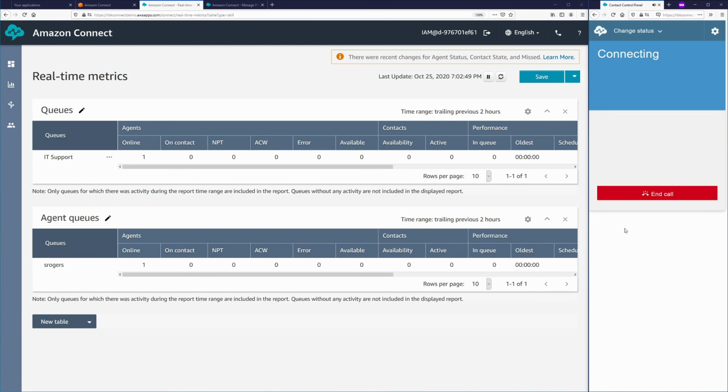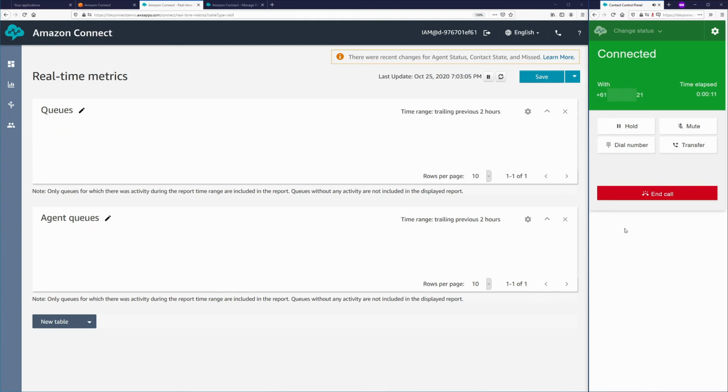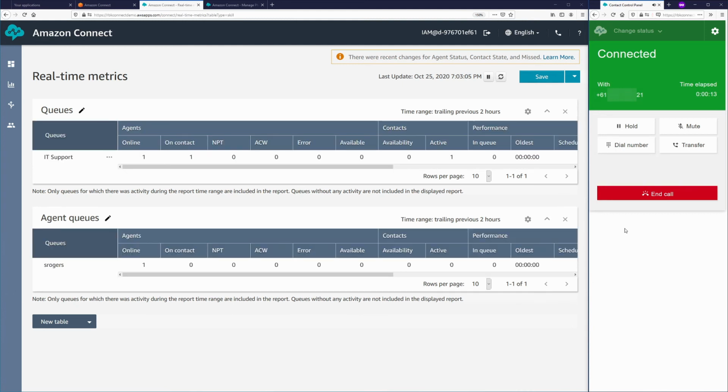IT support. Hello, my name is Ryan. Welcome to IT support. How can I help you? Hi, my password isn't working. I was wondering if you can help me. Sure, let me reset your password. Okay, I've reset it. Can you try now? Yep, everything's working now. Is there anything else I can help you with? No, that's all, thanks. Perfect.